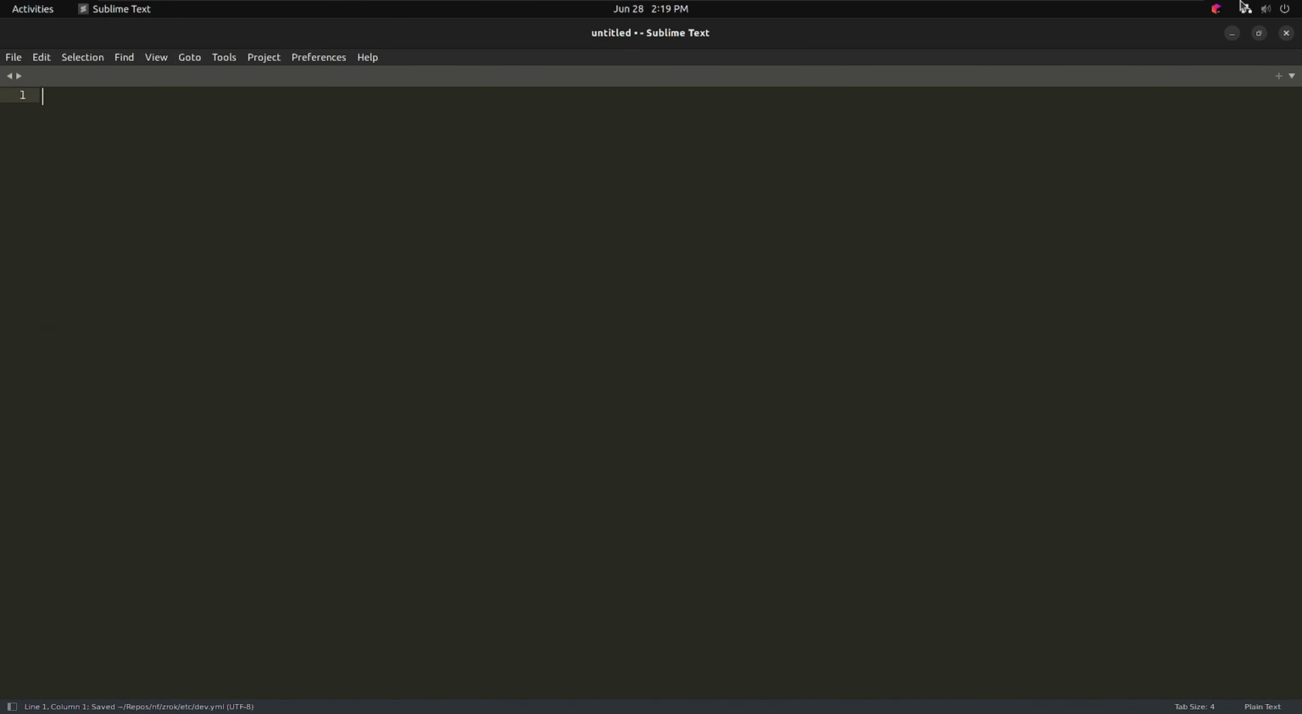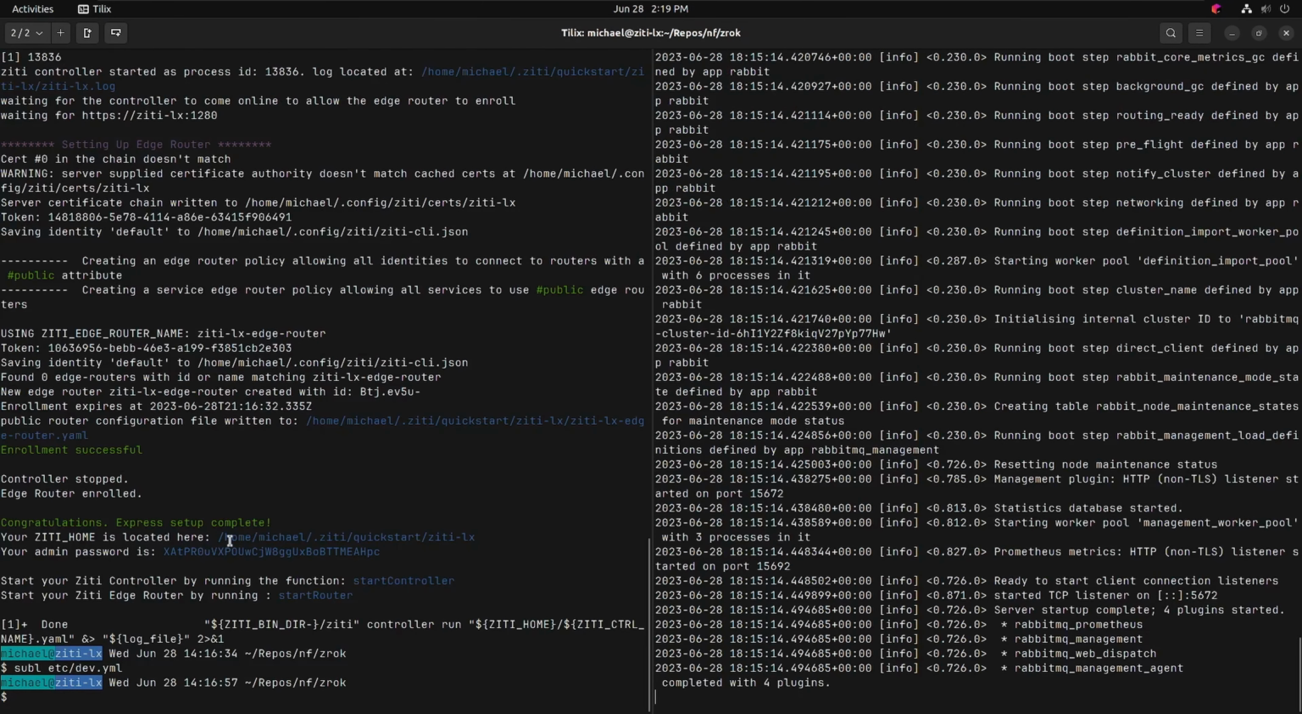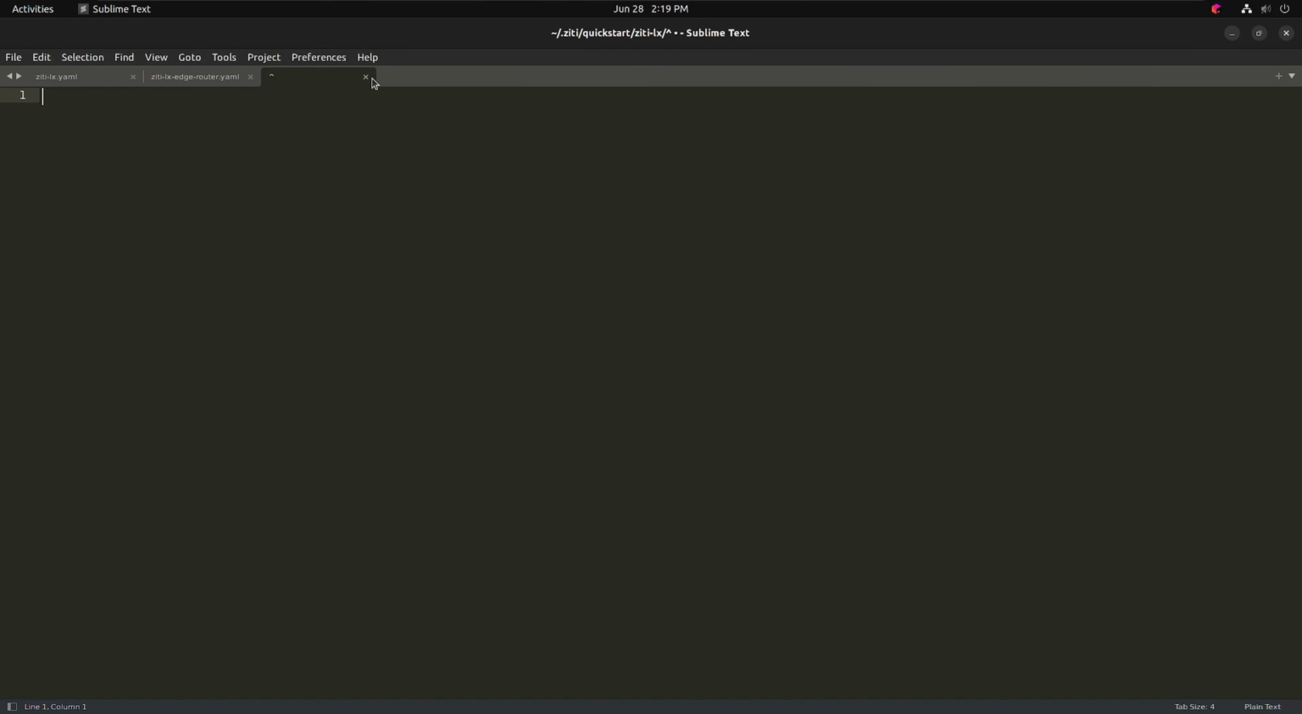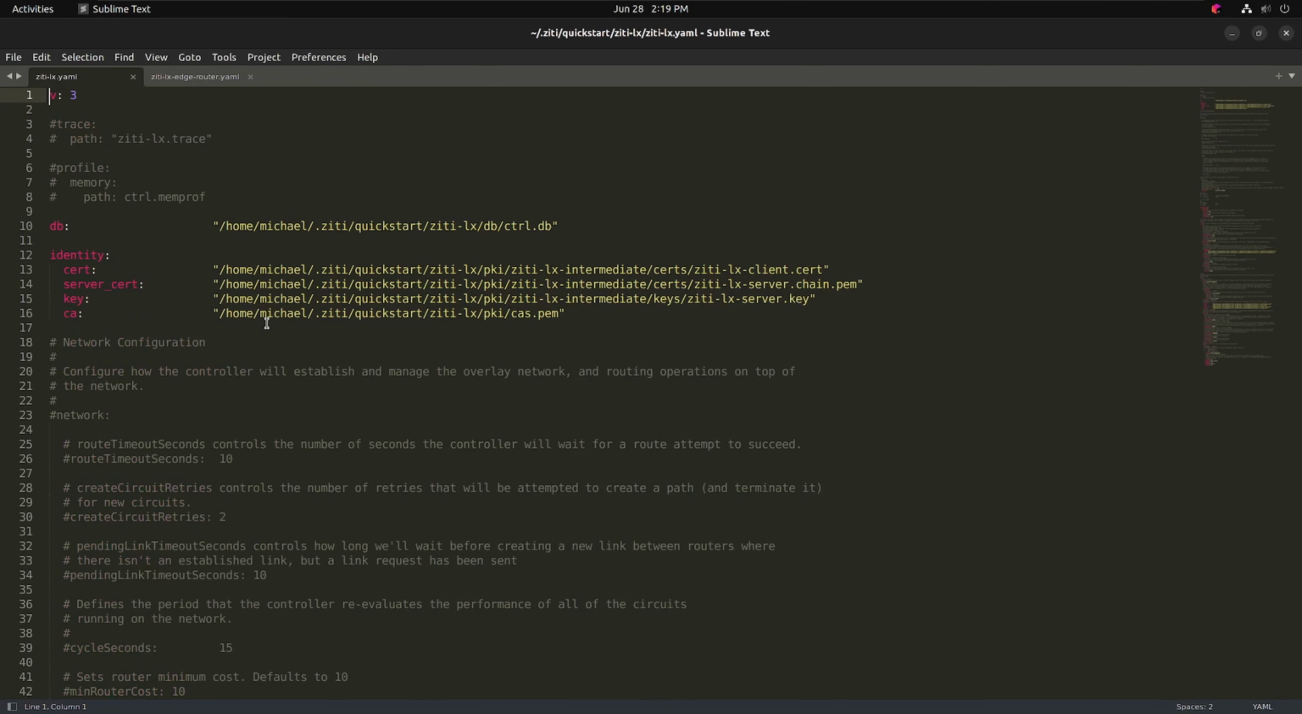So now that we've got our Express install done, we've got our ZD network done, we've got our dependencies in place, what we need to do with this ZD network before we can use it for zrok is we need to adjust the ZD controller and the ZD edge router configuration. So I'm going to go to the directory where that quick start, that Express install sticks all of the components, which is that .zd quick start and then the name of the network. So then what I'm going to do is open the controller configuration and the edge router configuration. Okay, so we've got our controller configuration here for ZD and our edge router configuration here.